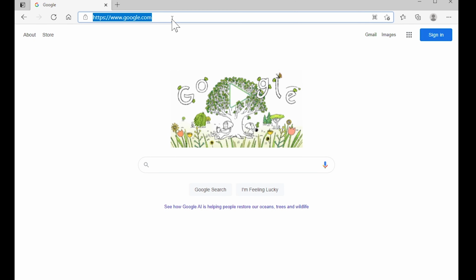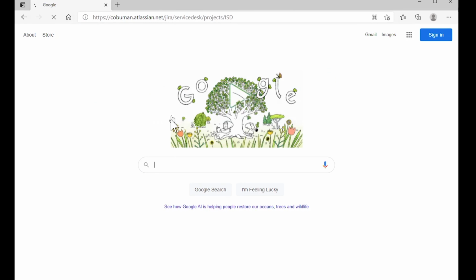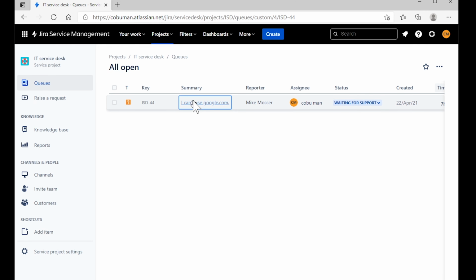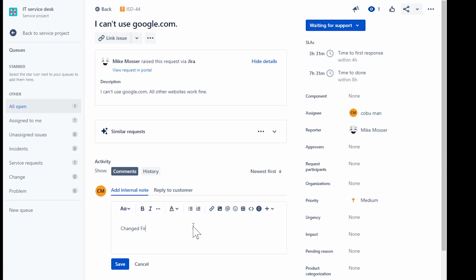All right, guys, I hope you find this useful. Where's my Jira help desk? Here it is. I'm going to just go in and close the ticket like you're supposed to every time you work a ticket, and we're going to add an internal note of what we did. Changed firewall rules to allow for google.com to work.